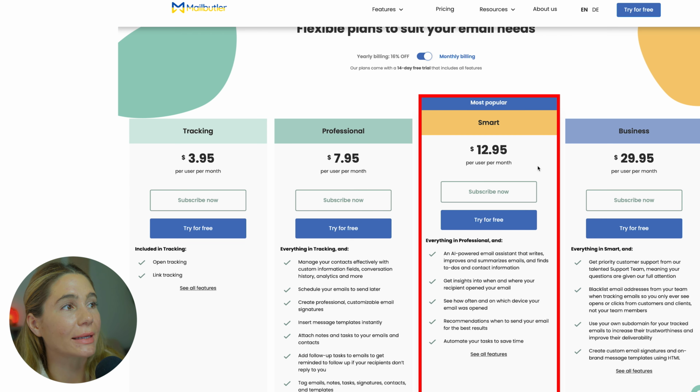Next, and most popular is the Smart plan, and this is $12.95 per user per month, and you get everything in the professional plan, but you also get an AI-powered email assistant that writes, improves, and summarizes emails, as well as getting insights into when and where your recipient opened your email, and recommendations when to send your email for the best results, and even more on top of that.